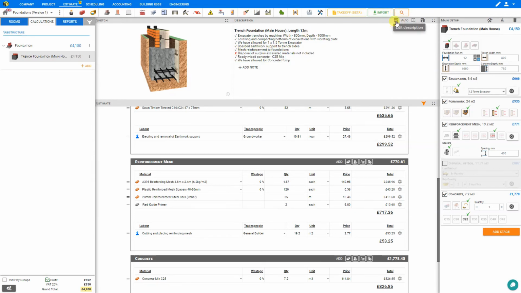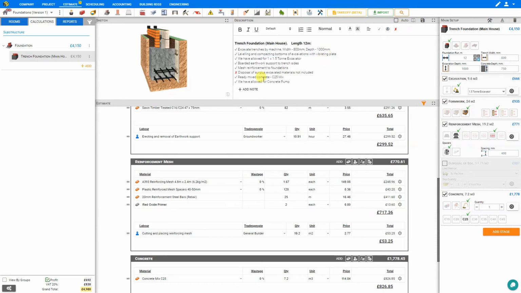If we untick the auto description, we can actually edit this manually. There's a basic text editor here with various formatting tools, as well as various symbols. And we can input these as a check mark to show an inclusion, or an A for allowance. And we would use this in a scenario where we're not sure of the price. So for example, we might put an allowance of £80 per cubic meter of concrete. Or we might use the red X as an exclusion to show something like formwork not included.